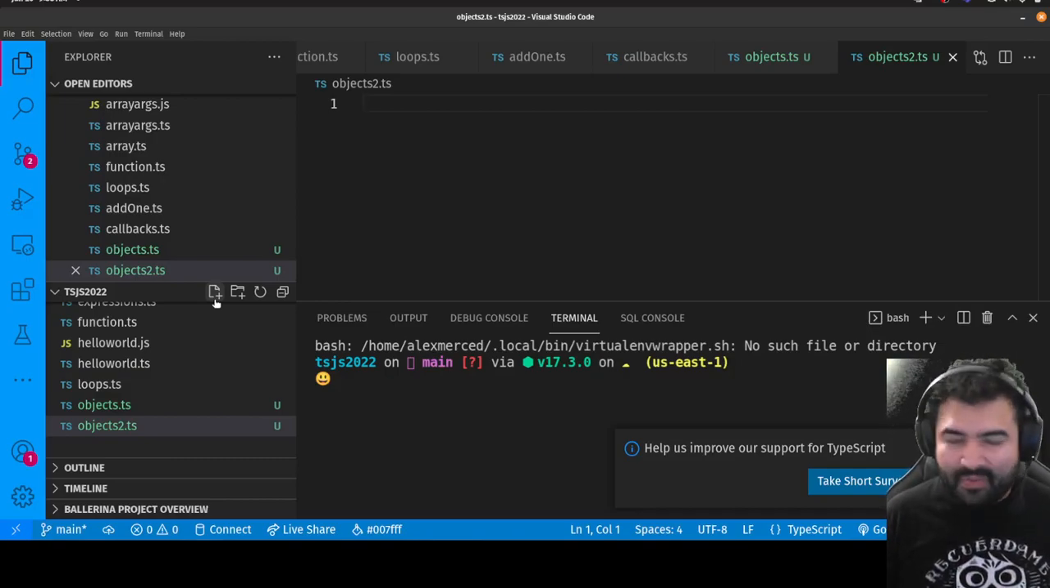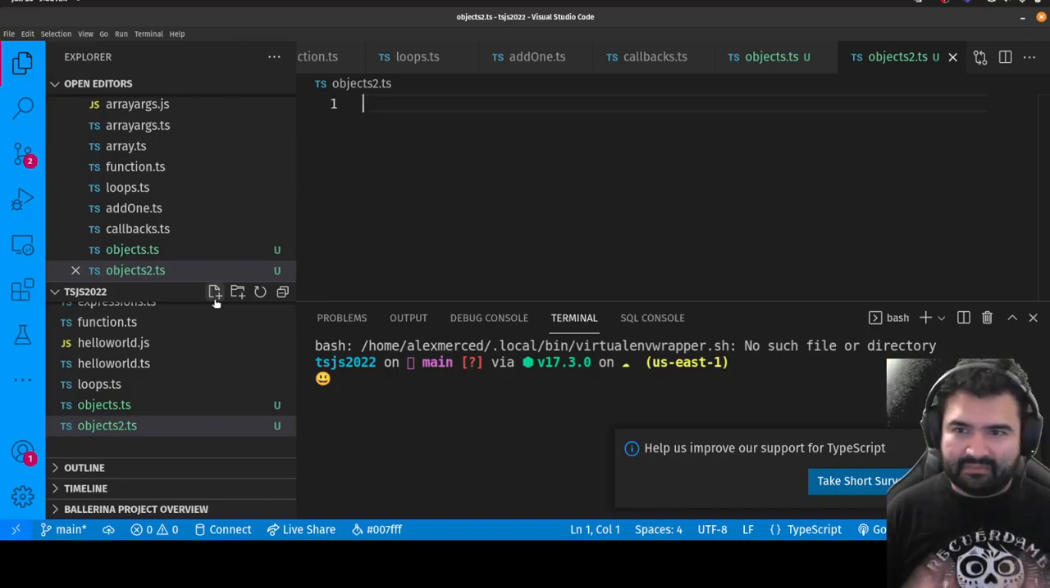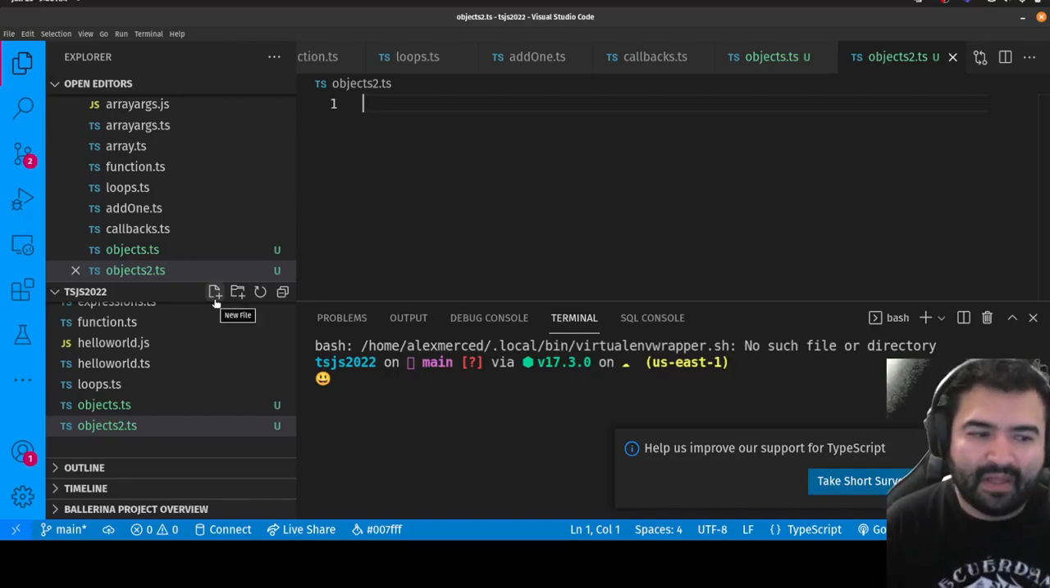Usually it won't be a problem because you're going to use some sort of framework that's going to have that all set up for you. But since we're just doing raw scripting, we're going to use Deno for our TypeScript files.